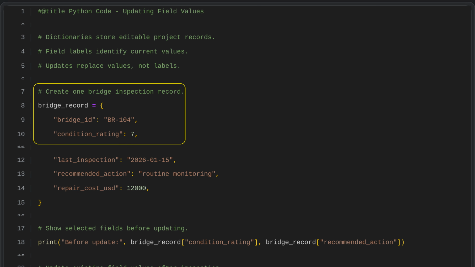A dictionary is created to store a bridge inspection record with each field label linked to its value. It includes a unique bridge identifier and an initial condition rating of 7. This structure makes it easy to organize and update inspection details later.